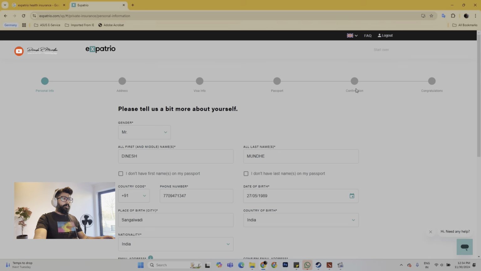In confirmation you will receive an email, and in that email you will get a link. If you click on that link, then the email confirmation will be successful. It will take around 2 to 3 hours to get the confirmation.